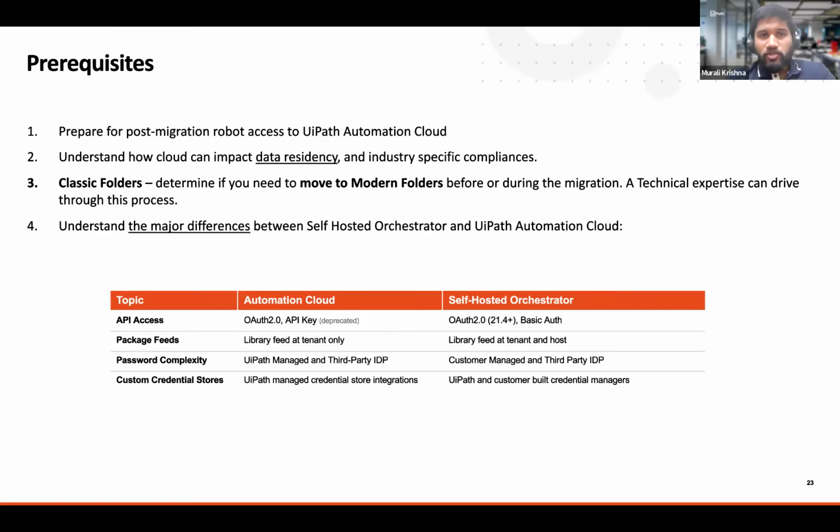Coming to the differences, what is the difference between self-hosted and automation cloud? If you see here, in automation cloud, we use OAuth 2.0 and API keys for the API access. While in self-hosted, we also have basic authentication along with OAuth 2.0, which is the latest authentication we are using. And package feeds. If you see the package feeds, for automation cloud, we have only a tenant level library feed. While self-hosted, which is nothing but on-premises, we have both tenant and host level library feeds.